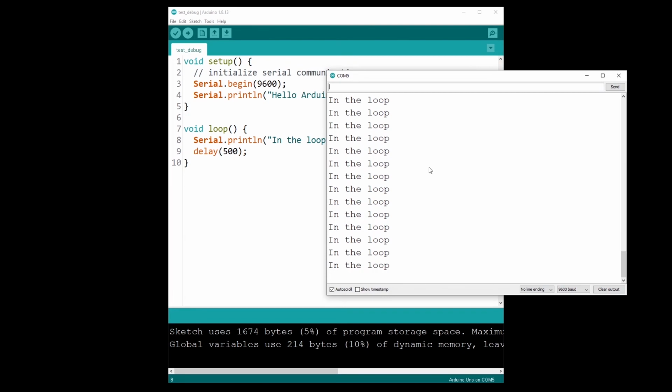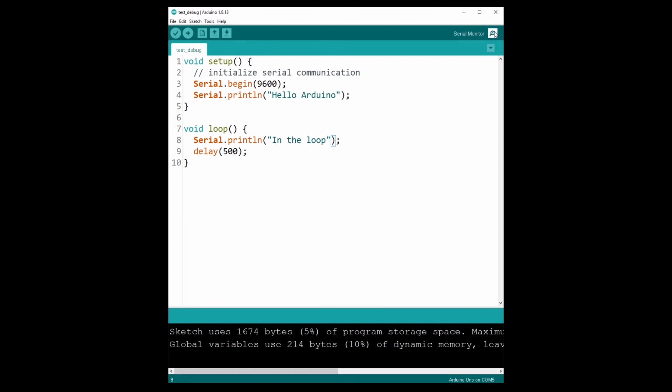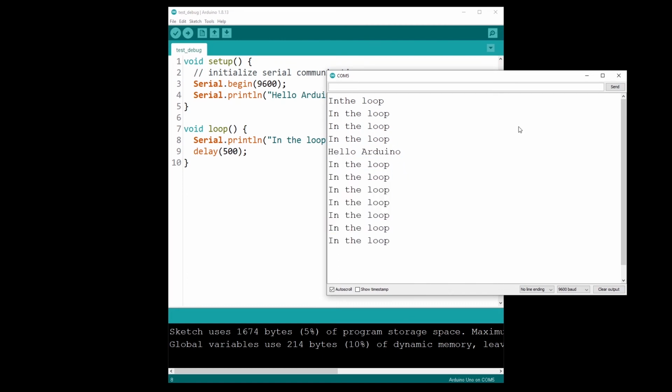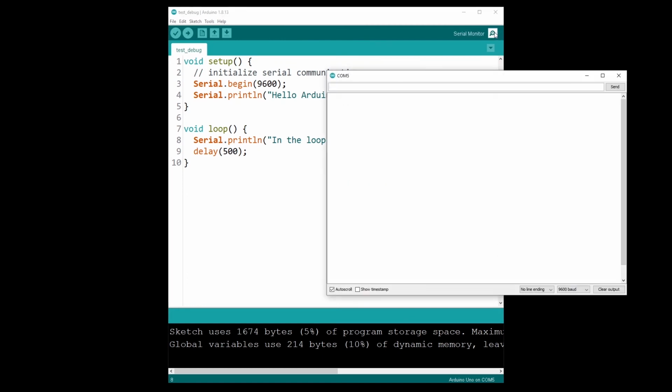Okay, and now from the software side, so directly from your computer, how to restart the program? Well, actually, if you open the serial monitor again, so if you close it and open it, this will reset the program. As you can see here, hello Arduino. If I close it and open it again, this will restart the program.